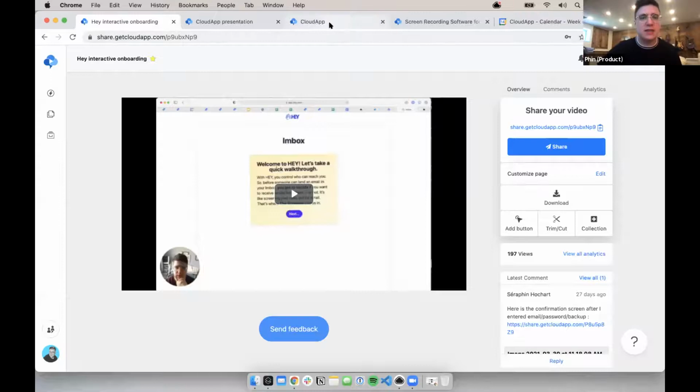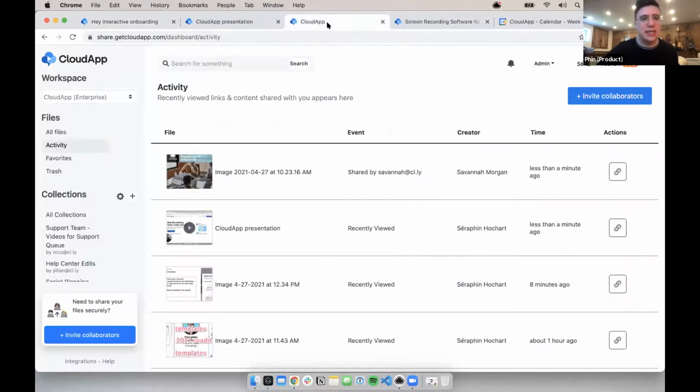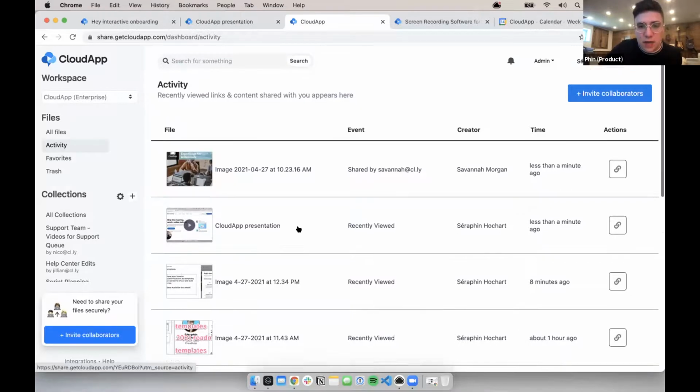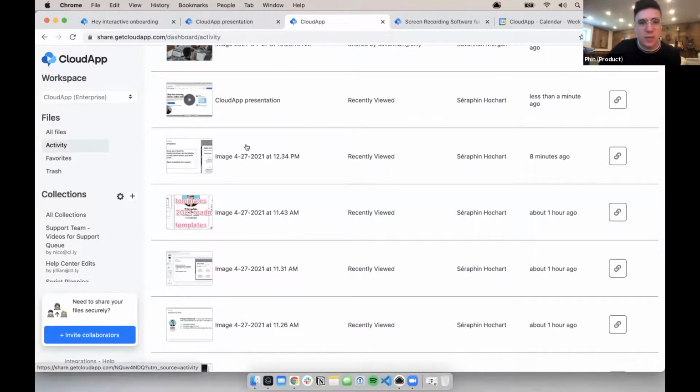Second feature that we released earlier this year is called the activity feed. So if you go on your dashboard and on the left section, you will see a new section called activity. Basically what this does is show you a little trail of every link you've viewed and everything that has been shared with you. So here, if I scroll through the list, I can see a bunch of different links that I watched. Everybody at CloudApp uses CloudApp.